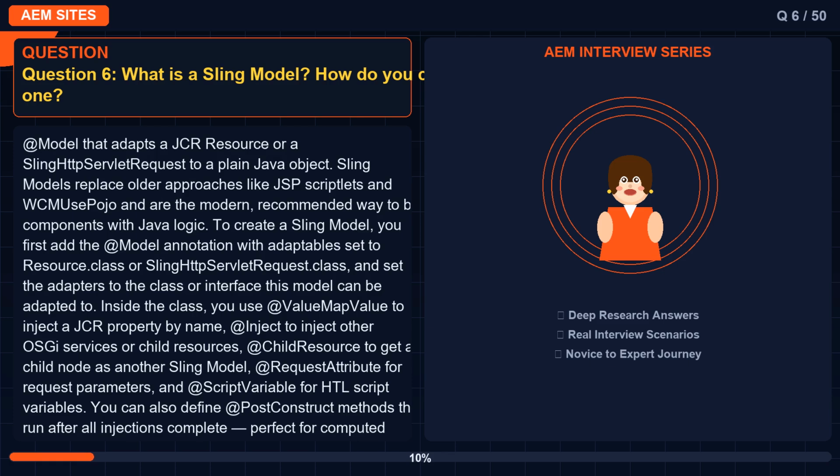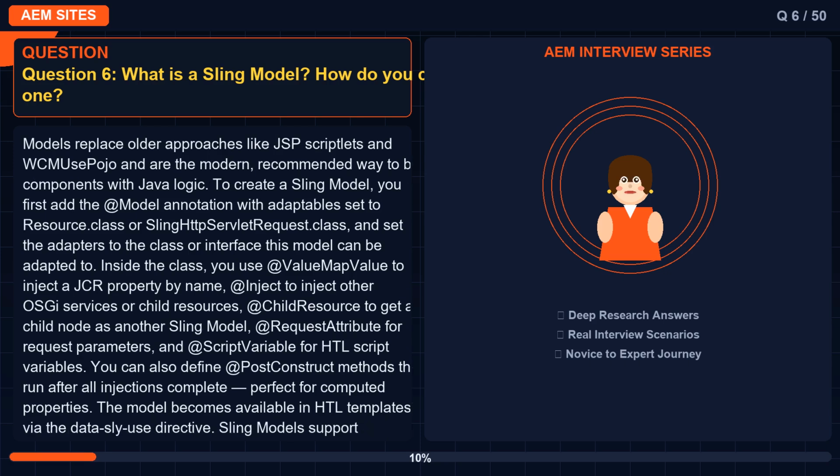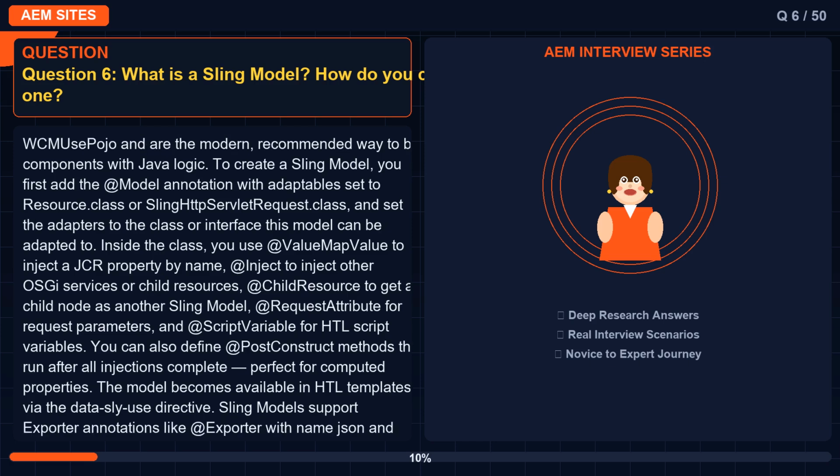Sling models replace older approaches like JSP scriptlets and WCMUsePojo and are the modern, recommended way to back AEM components with Java logic. To create a Sling model, you first add the @Model annotation with adaptables set to Resource.class or SlingHttpServletRequest.class, and set the adapters to the class or interface this model can be adapted to.